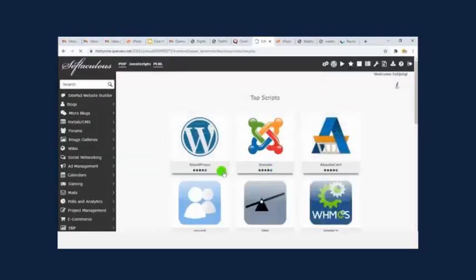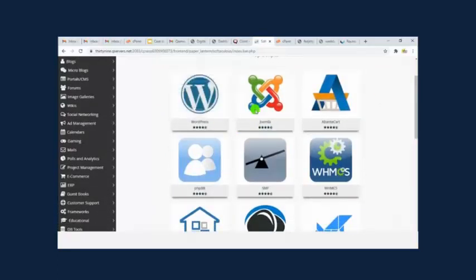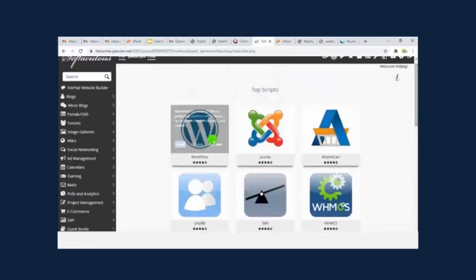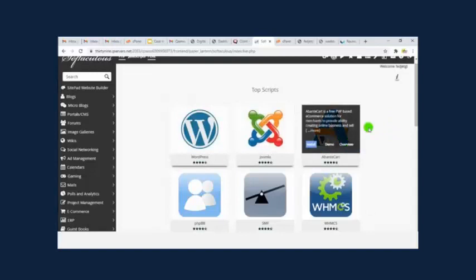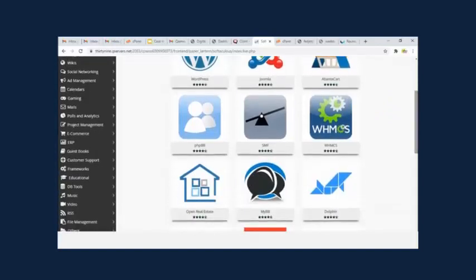So I'll click on the Softaculous app installer. When you click on it, you see a lot of apps. You see WordPress, Joomla, AbanteCart, WHMCS. All of these tools are used to design websites. Joomla is also used to design websites. I've used it. AbanteCart is used to design e-commerce websites, and this one is used to automate hosting.